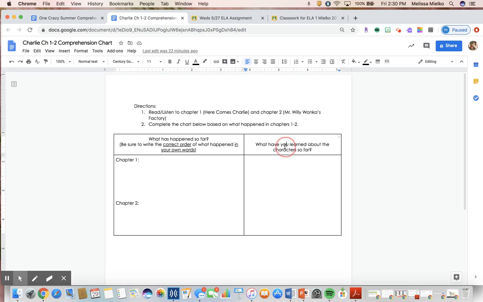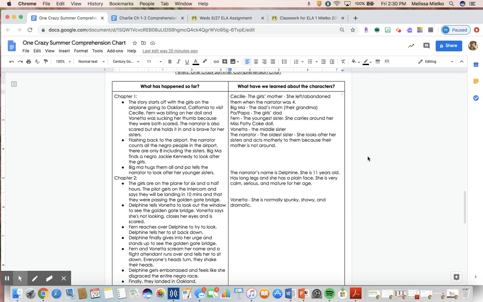When you're done with that, in this column over here, you're going to write what you've learned about the characters so far. Okay, so whether that's Charlie or whether that's Charlie's grandpa, you're going to write anything that you know about the characters so far. Going back to my example, I literally just pulled this from something that we did together in class. So if you say, oh, Miss Malka, I have no idea what you're talking about, we never did anything like this. This is exactly what we did in class for every other book that we've ever read.